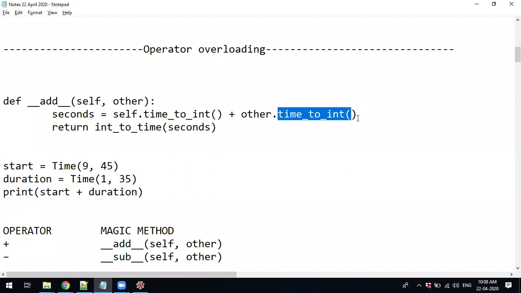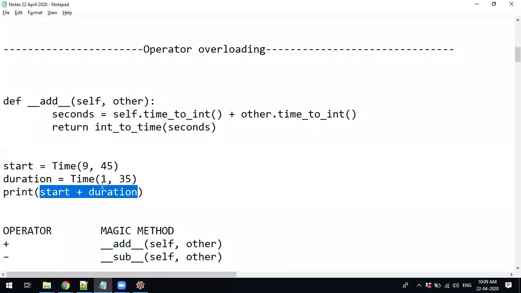In the same way, convert time to int, then it will give you the value in terms of seconds. Then you are going to add, and the final seconds you have to convert once again into the time format. Then you will get it in terms of hours, minutes, and seconds. That if you give it to the print, you are going to give one time object. The return type of int to time is a time object, which contains all those three parameters.